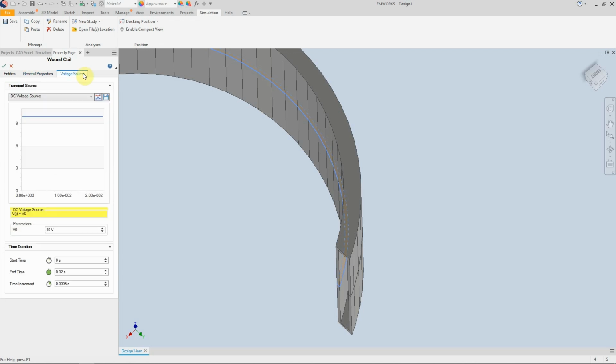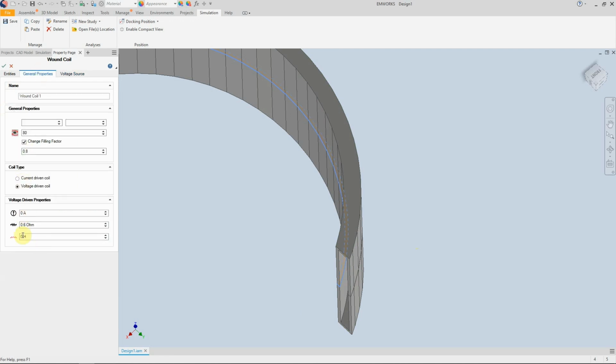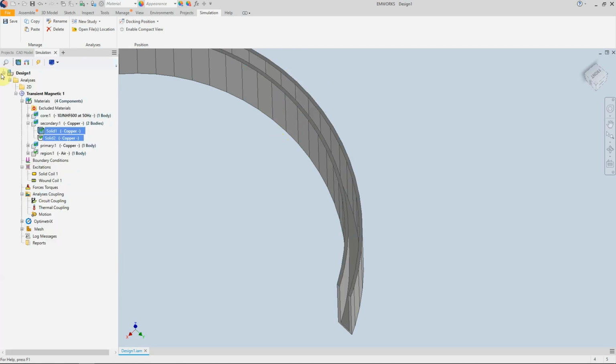In the voltage source, we can choose the source that is connected to the terminals. As we are modeling a CT, we want to short circuit the terminals of the secondary winding. So we will choose a DC voltage source with 0 volt. It means that we short circuited the winding just to the serial resistance and the coil's resistance. You can click on OK, and the excitation part is finished too.